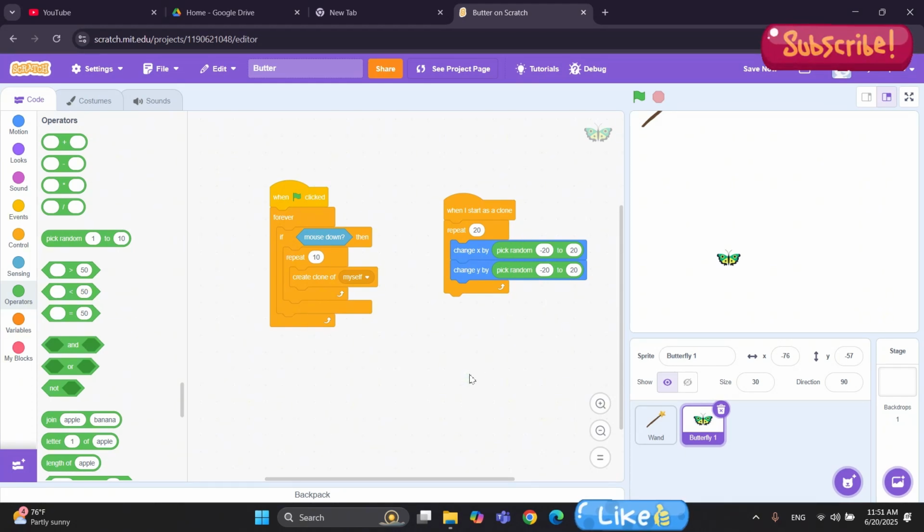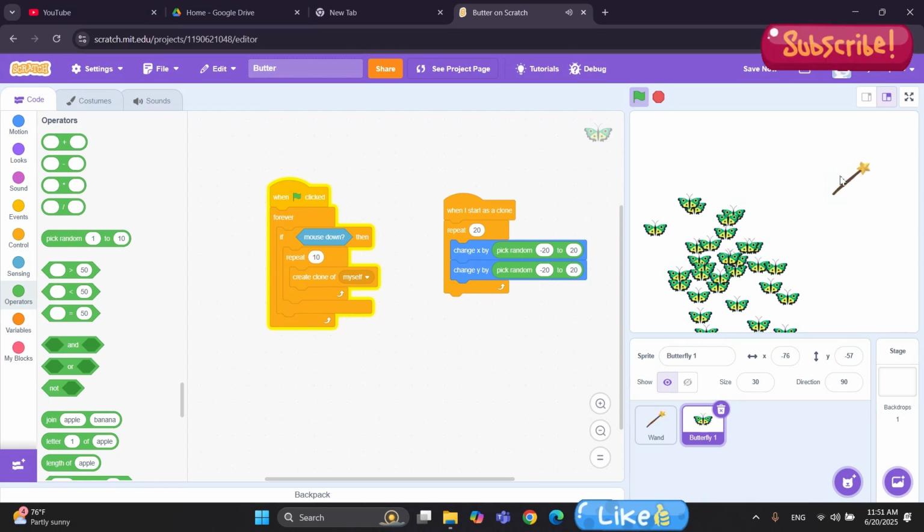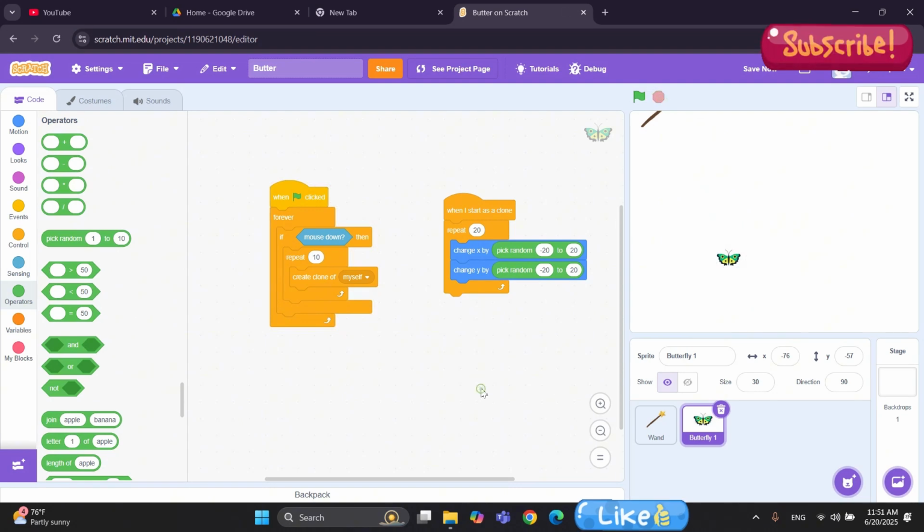And let's see if our code works or not. Let's click on the green flag, and if I click here, did we see the butterflies? Yeah, but it's creating here, not near our magic wand. Let's fix that. For that, stop it, and before we start as a clone, we go to mouse pointer.